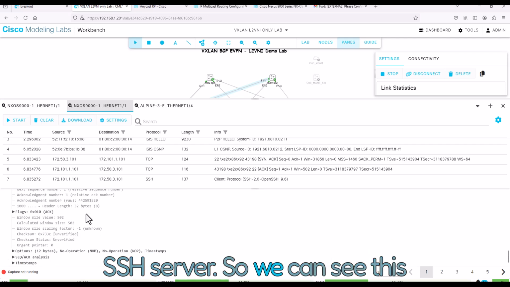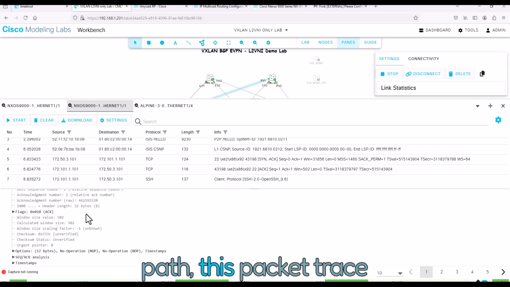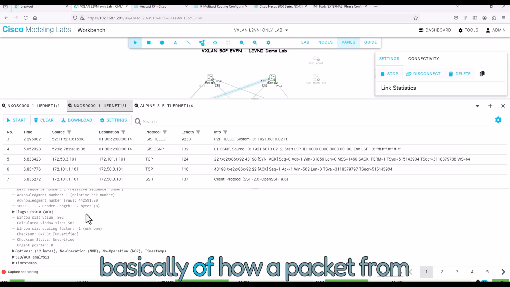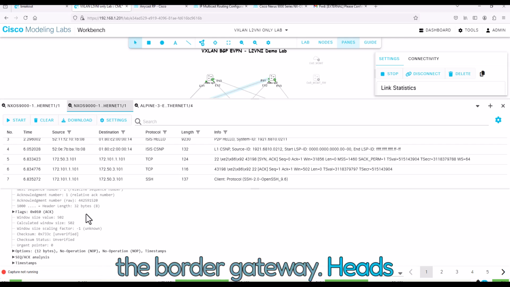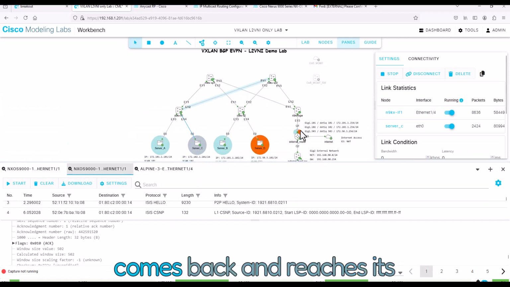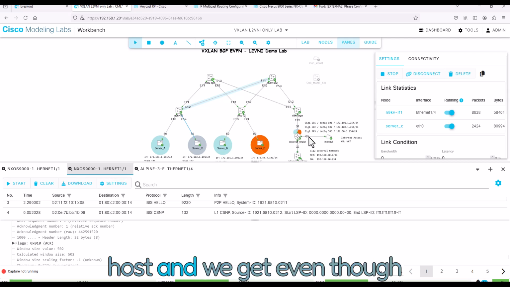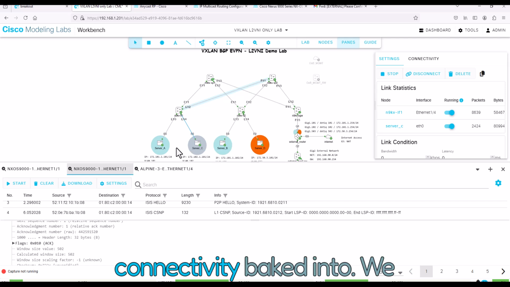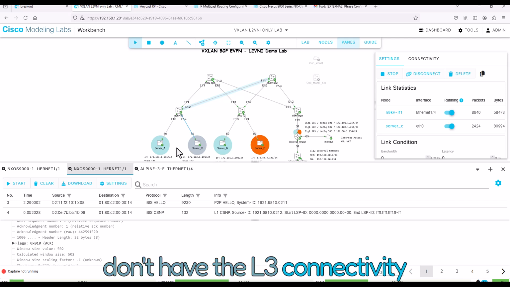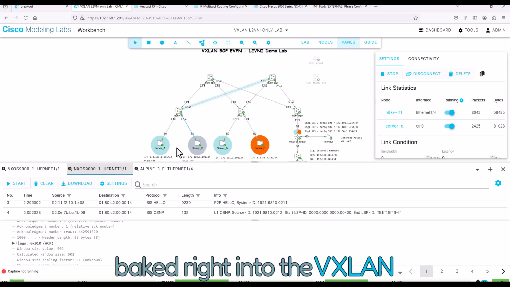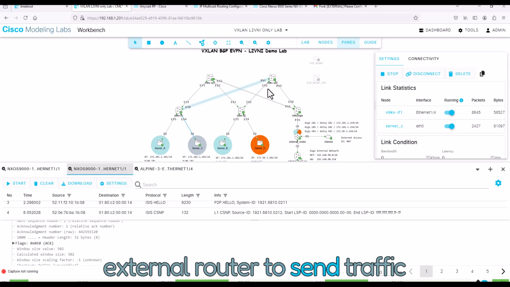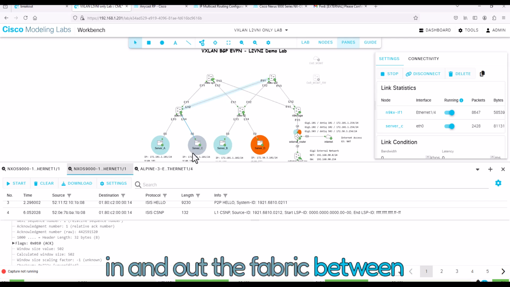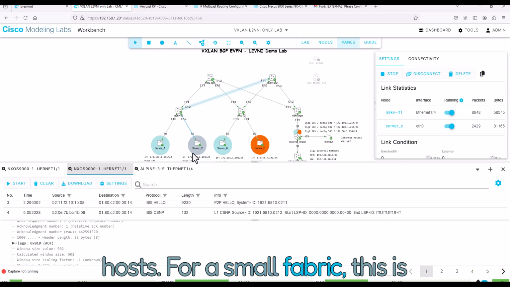So we can see this path, this packet trace basically of how a packet from the host on leaf 1 reaches the border gateway, heads out to its external connection, comes back in, reaches its host, and we get, even though we don't have the L3 connectivity baked right into the VXLAN Fabric, we're able to use this external router to send traffic in and out of the fabric between hosts. For a small fabric, this is okay.